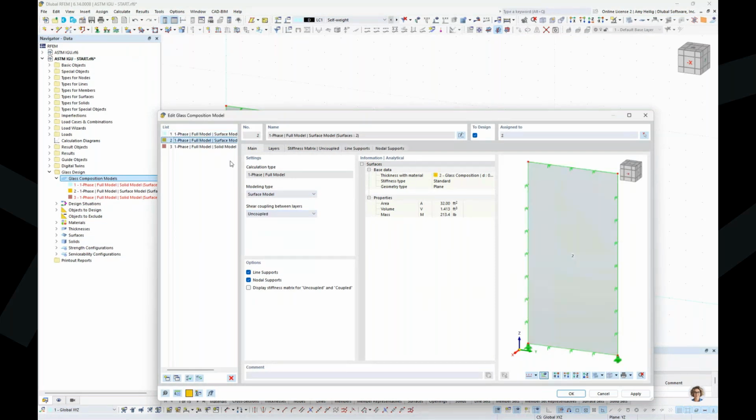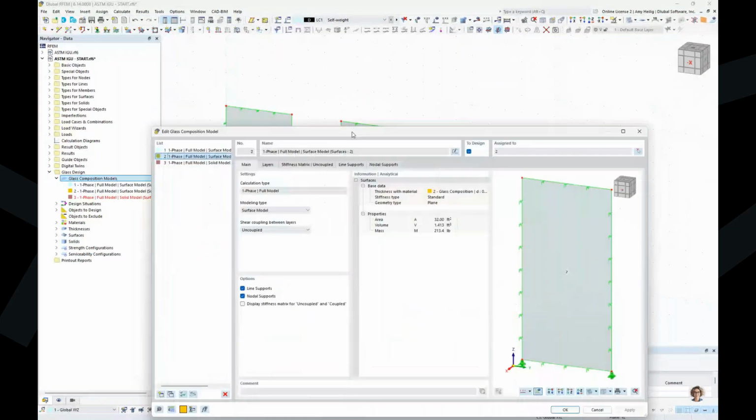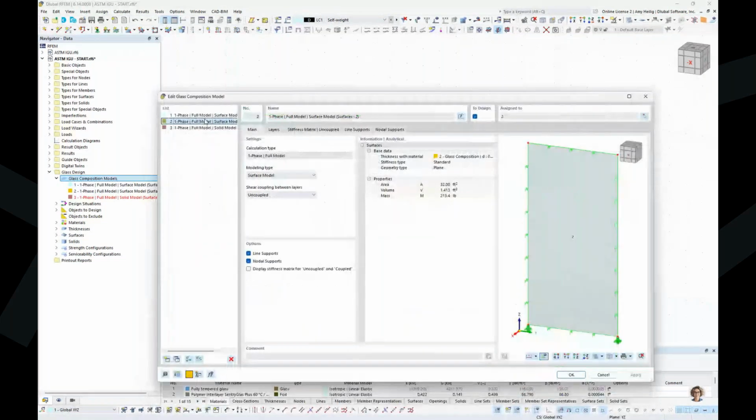Now, the second composition, and we'll go ahead and actually click apply here. What we should see is that this composition will turn black here in the background. Red typically means we need to address something, so we'll talk about what that means in just a minute. The second composition is assigned to panel number 2 here. Remember, this is identical to the first one, but for this case, I'm going to set the modeling type to a solid model. And I'm going to go ahead and click apply.